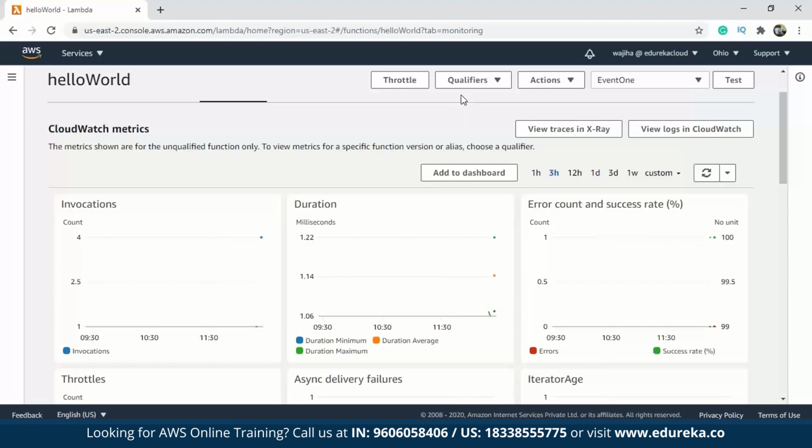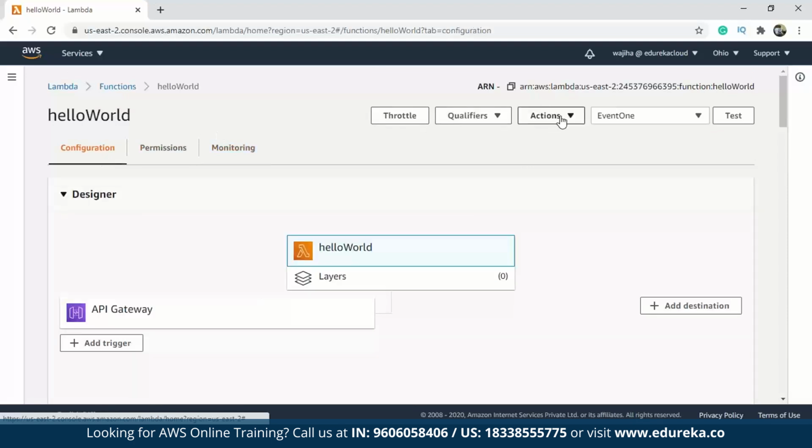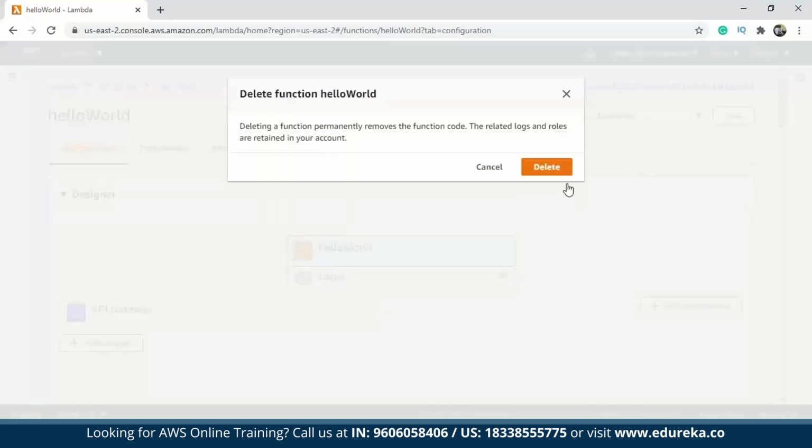So now, there are many more things that you can do with AWS Lambda functions. However, for the sake of this session, we won't be getting into any further details. However, there is one last and important task that is left. Once you're done using your Lambda function, make sure that you delete it. To do so, all you have to do is click on the Actions drop-down list and select Delete Function option.